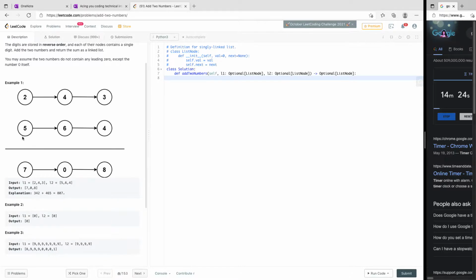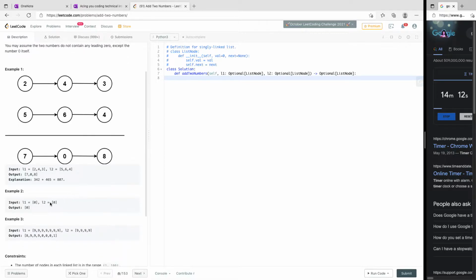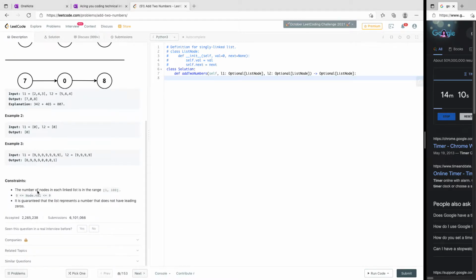So that's pretty straightforward. 2 plus 5 gives 7, 4 plus 6, that's 10, so you carry over 1, 0. 3 plus 4, that's 7, that's 8. We're sure that we have at least one node. The number of nodes in each linked list is at least 1. The number is guaranteed not to have a leading zero. Good.